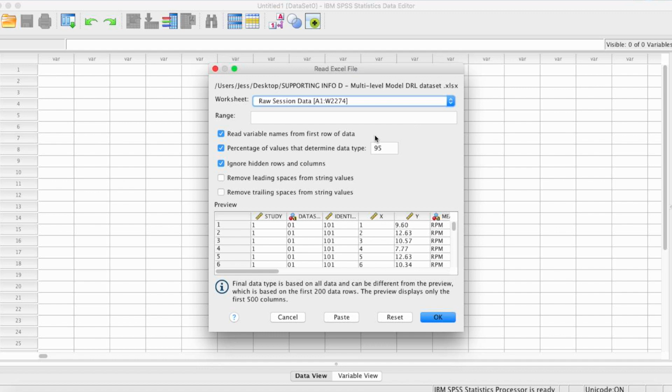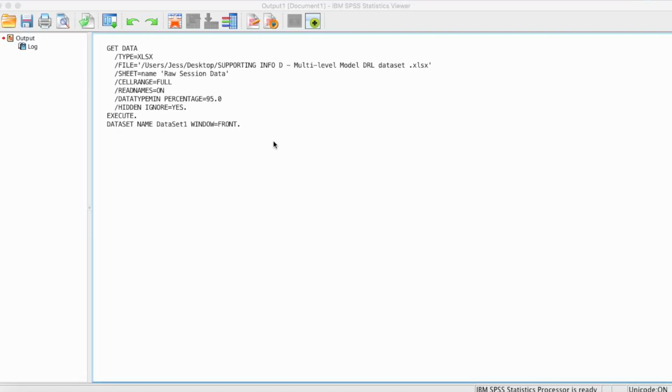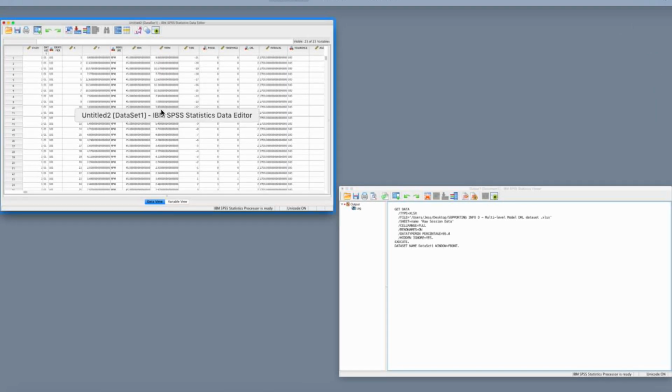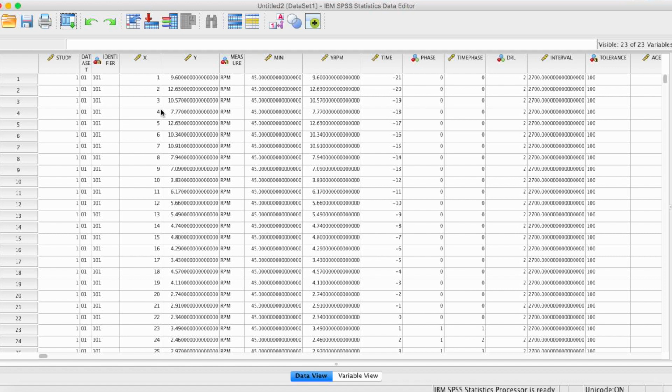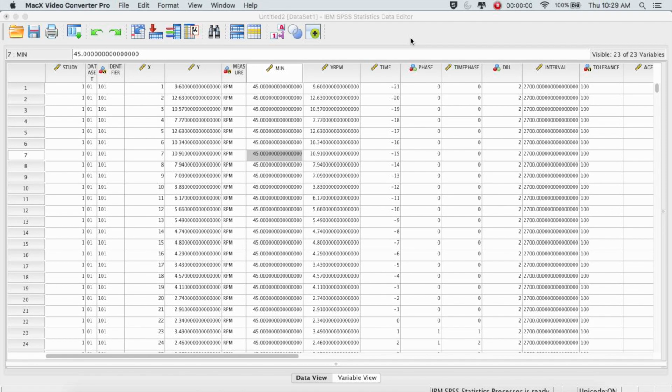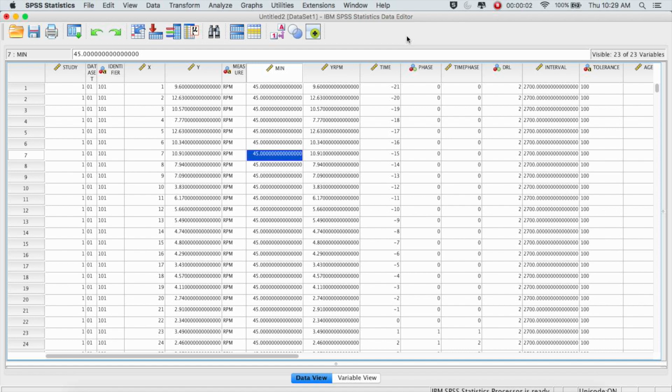Just make sure, especially that this first one, read variable names from first row of data. Make sure that's checked. And otherwise you can hit OK. Okay, so here is our data set. All right, so now we have our file open.